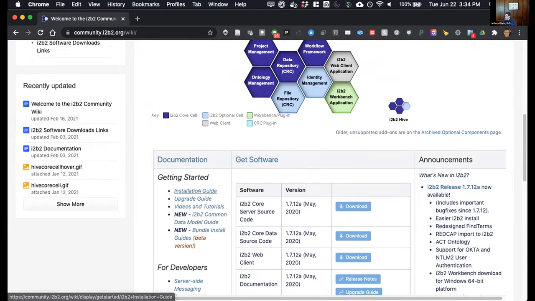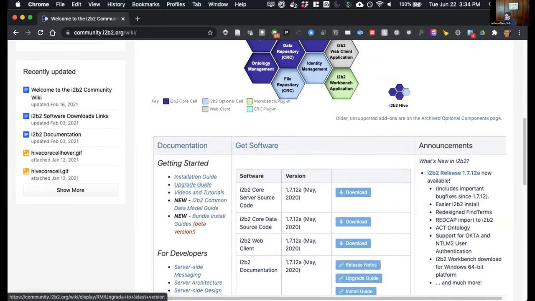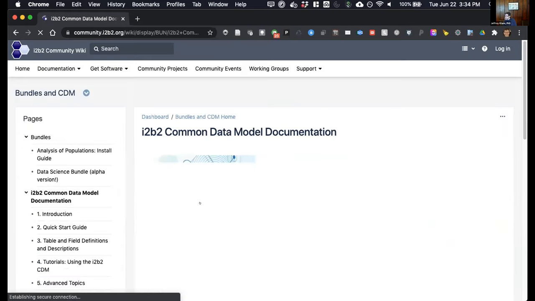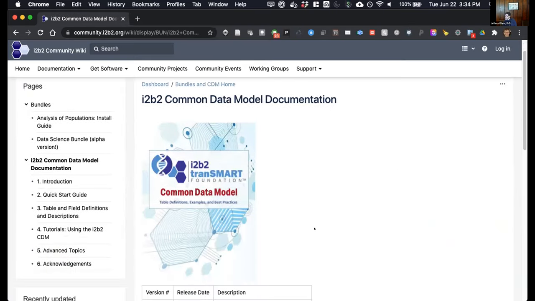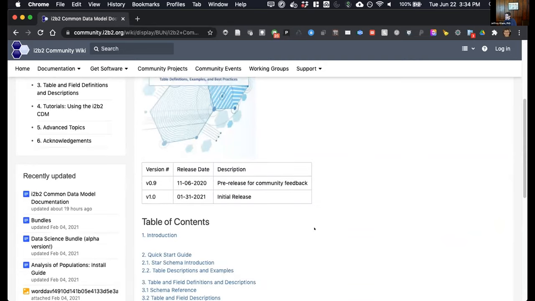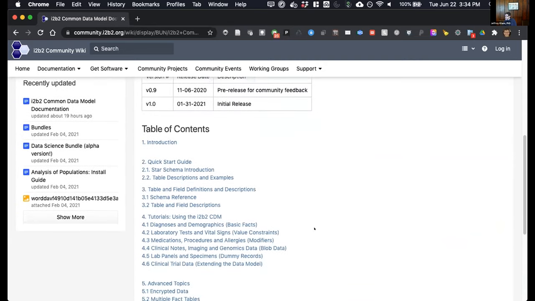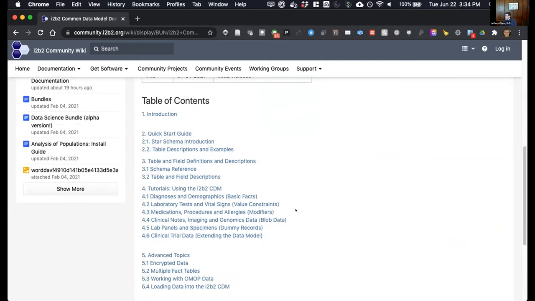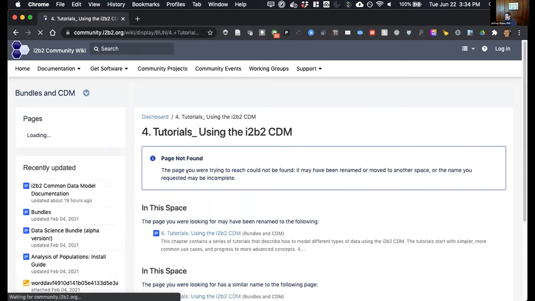And on getting started, underneath videos and tutorials, we have the common data model guide and the bundle install guide now. So if you click on the common data model guide, it shows that it was released in January, and it's split into chapters. Each chapter is on a separate page. You can click on any portion of the page. So say you're interested in table and field descriptions.